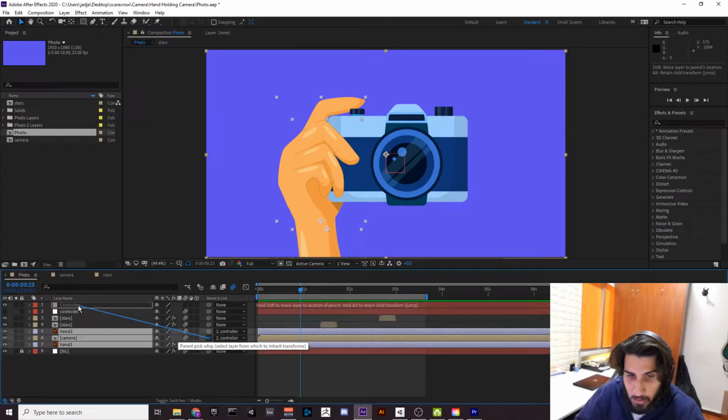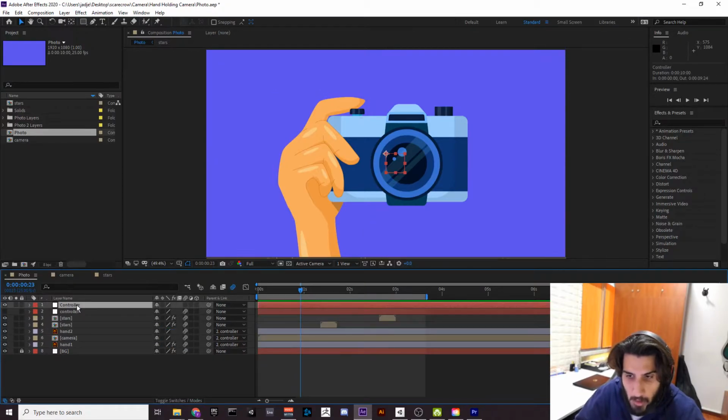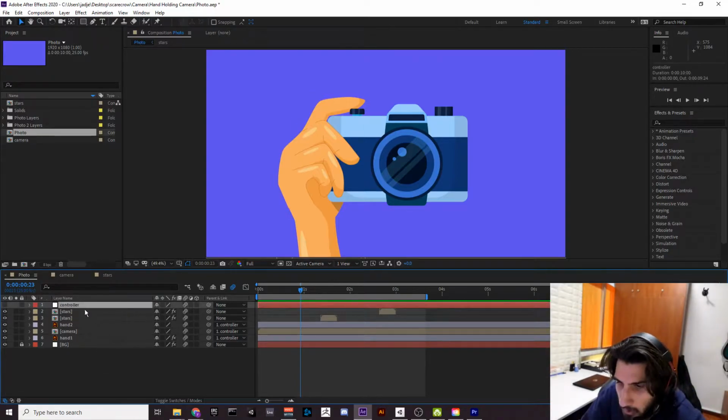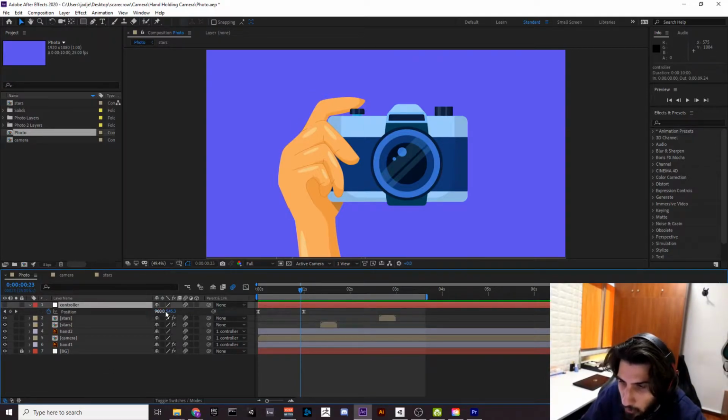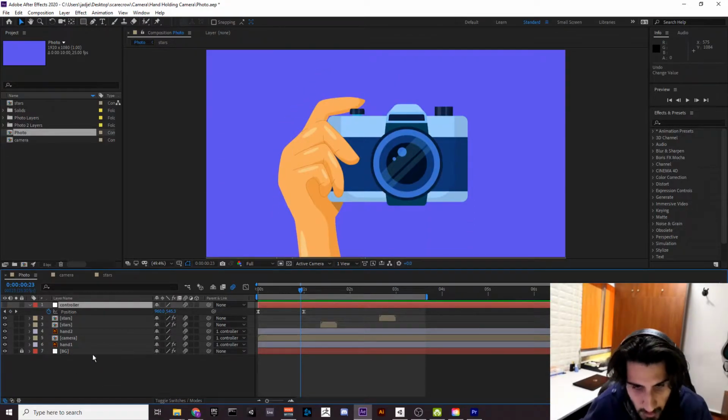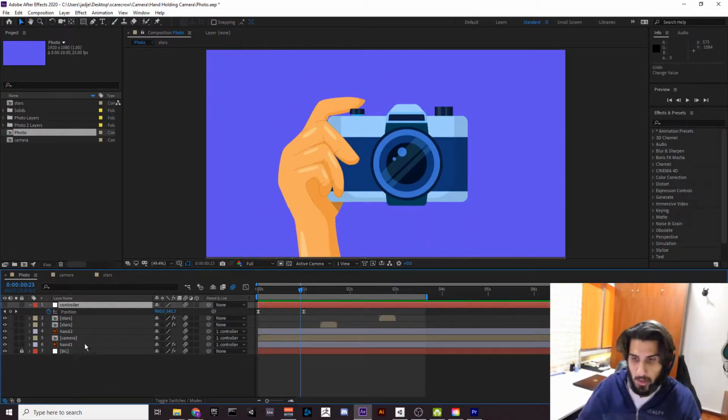And you just put them on controller. In this case, we don't want the controller here. We only want this controller. And now I can move around the controller and everything moves with it, except the stars and the background. We don't want them to move with the camera.